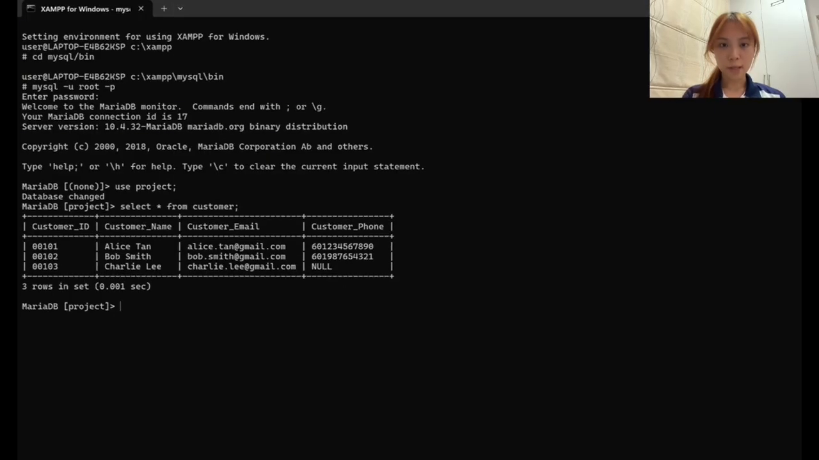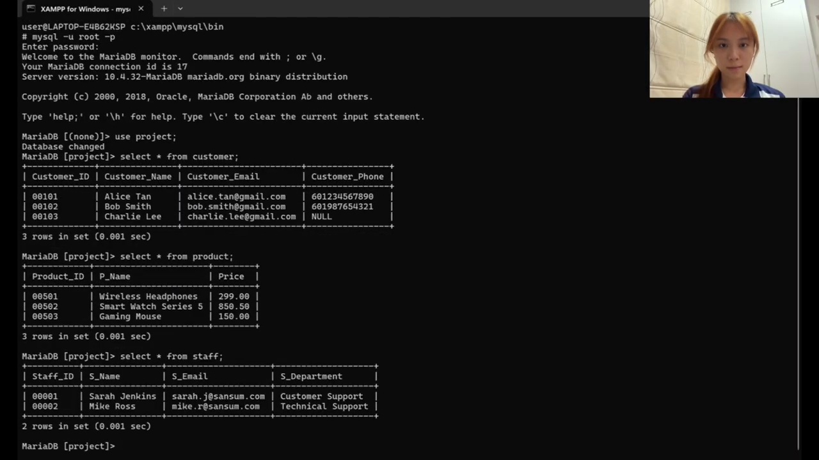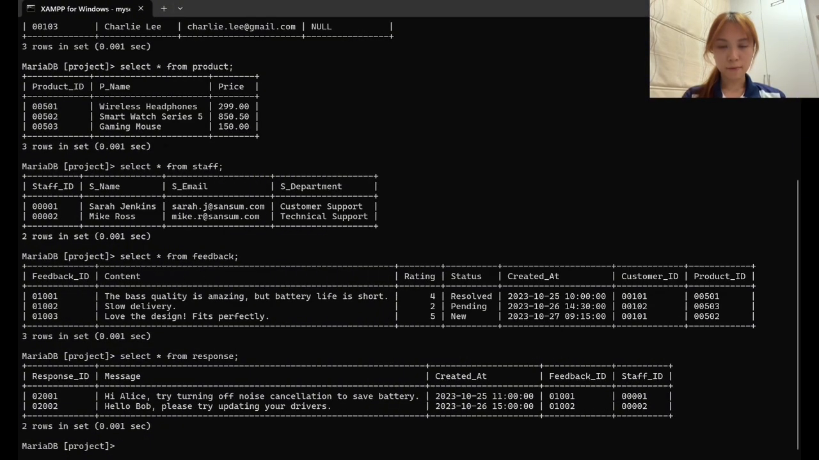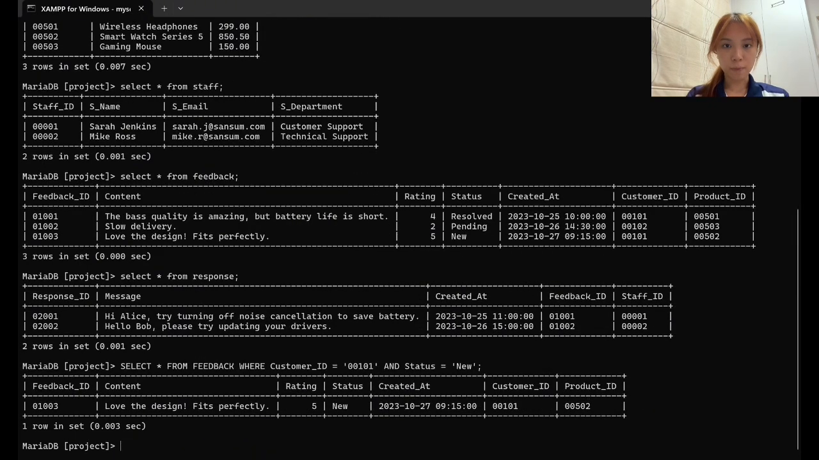This is the first entity, the customer table. This is the product table. This is the staff table. This is the feedback table. And lastly, this is the response table. For example, when we want to find all feedback from a specific customer ID 00101, we can use this command. The WHERE clause filters rows and requires the conditions to be true, and then displays the correct output.